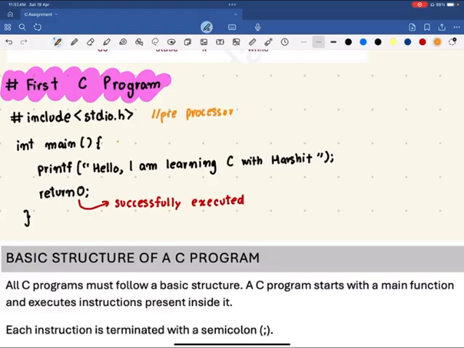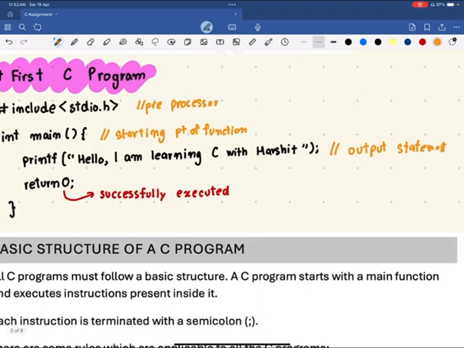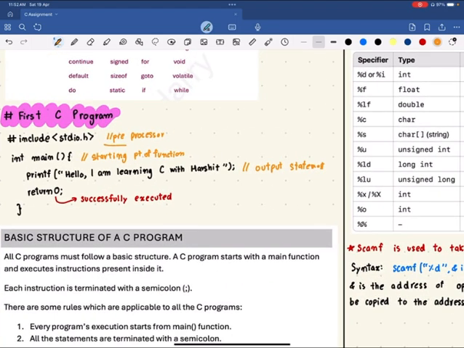Preprocessor. And here it is the starting point of the function. And this is the output statement. So these are comments. These will not get printed. These are for understanding only, we'll see and understand. So now you have the basic idea of what comments are. Now we'll go and read what comments are. So let's go.